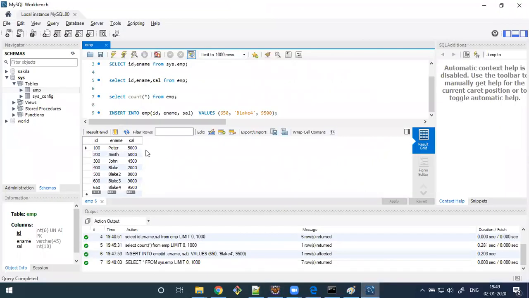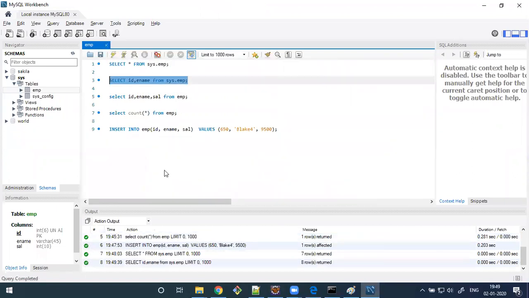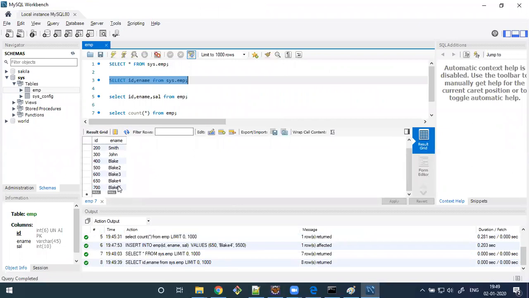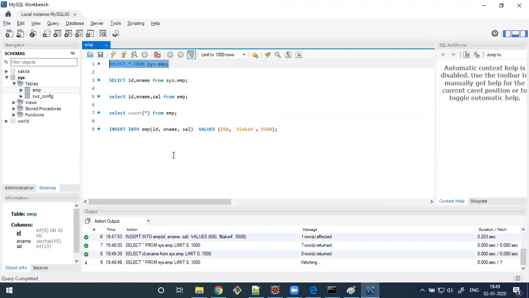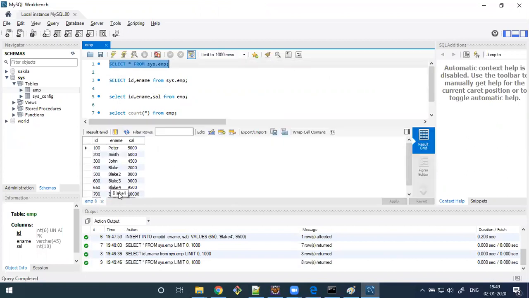No exception. That means it should have gone well. Let me execute this query. See here, this guy has come. Okay, not this guy. This guy here. See, this guy has come. Blake 5.